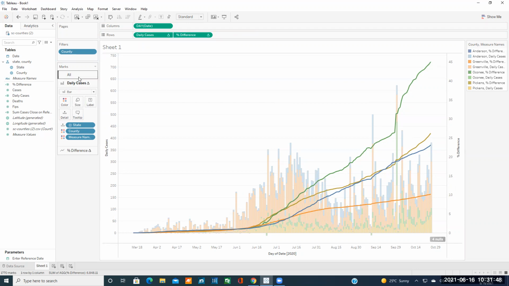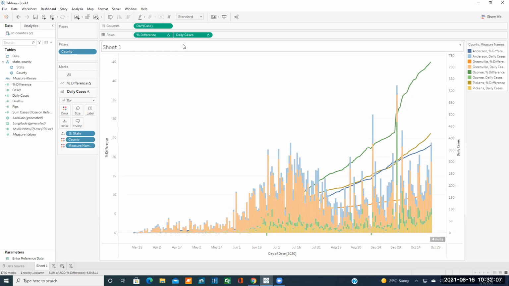Now, if I bring back the opacity, it would be just like this. Okay, thank you. We can change the sequence of the daily cases or differences by just dragging and dropping, something like this.